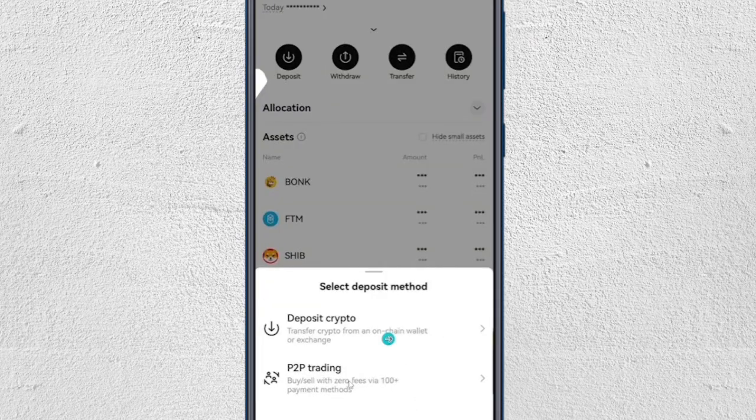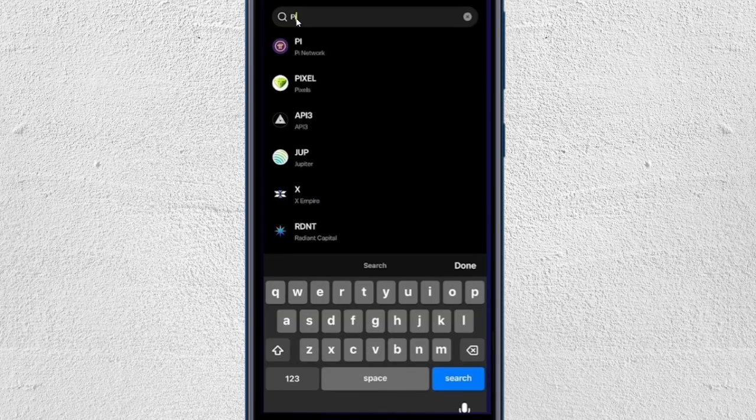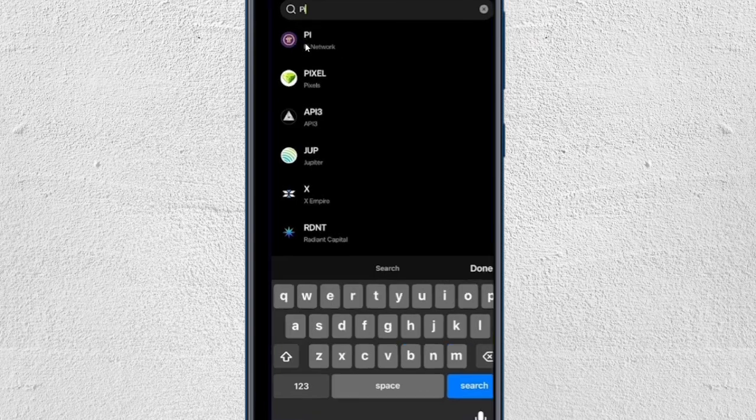So in the deposit options, you have to search for Pi or Pi network. And then you can see it in here in the results. So you just have to select this one.